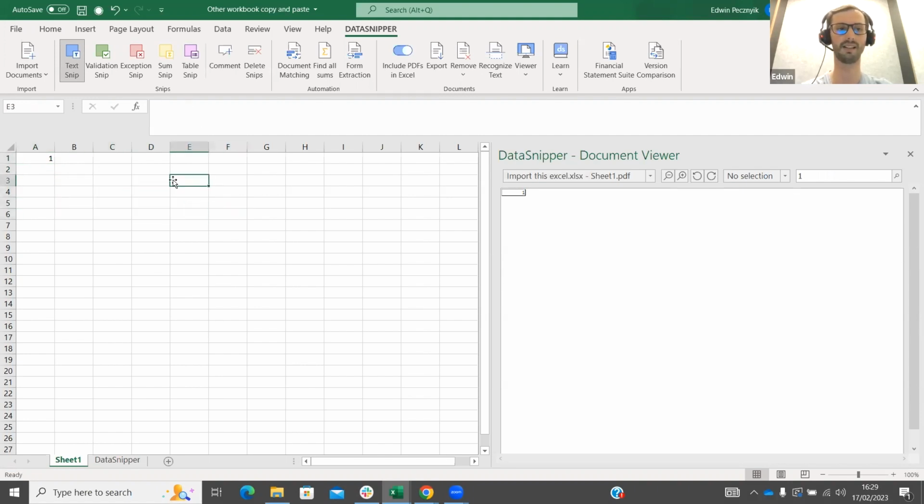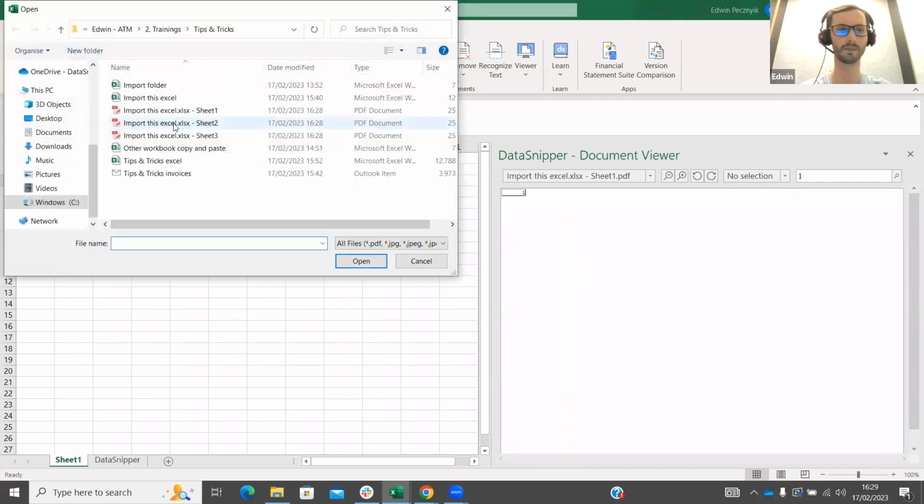Now the next file type I want to show you how to import is email files. Again, I will click on the Import Documents button. And here you can see an Outlook item file. I sent an email to myself, which contains several invoices. It's very important to note that when you import an Outlook item into DataSnipper, it will also import the attachments that are visible in that email. So let's click on Open.